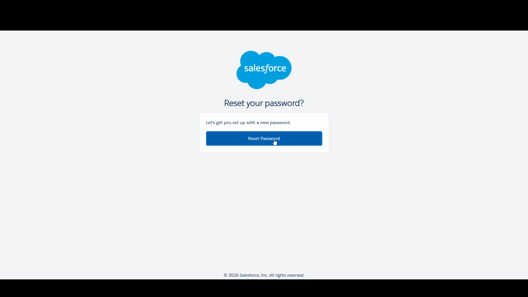Reset links can expire, so it's best to use it soon after it arrives and from a trusted device and network. From here, simply follow the on-screen prompts to finish resetting your password. Choose a strong, unique password that meets your organization's policy, update your password manager if you use one, and then sign back in with your new credentials.